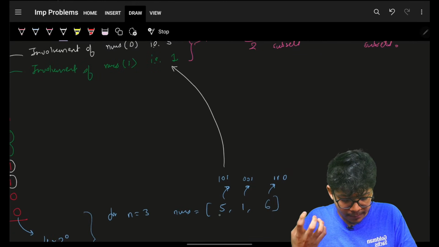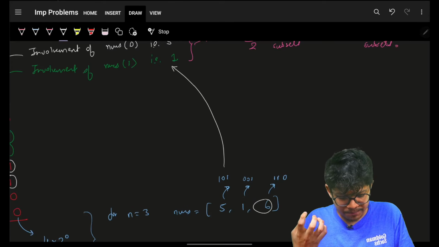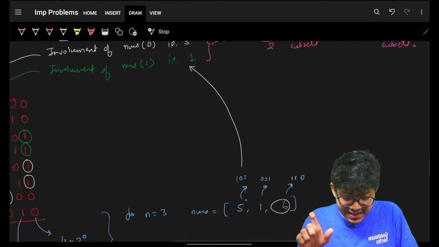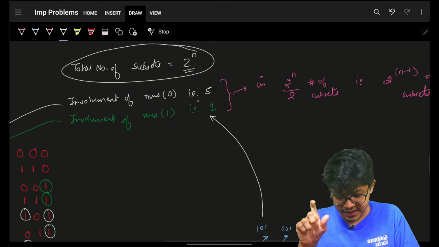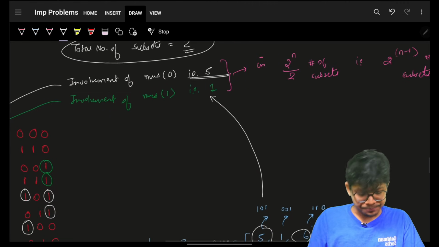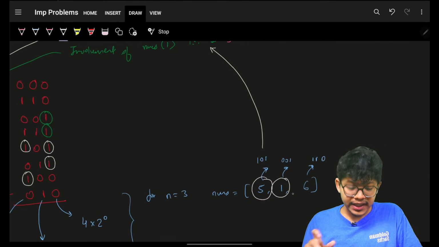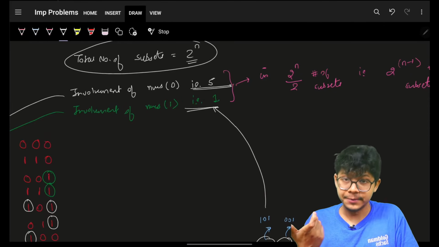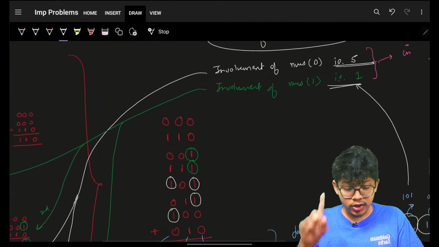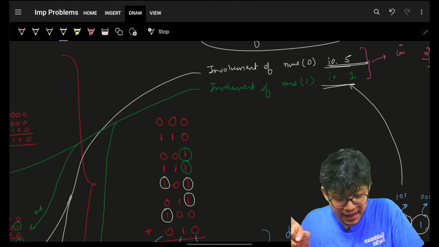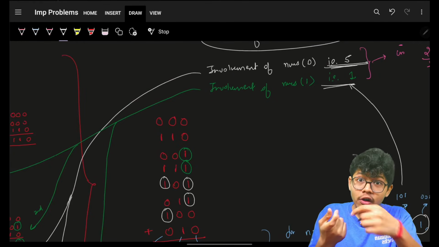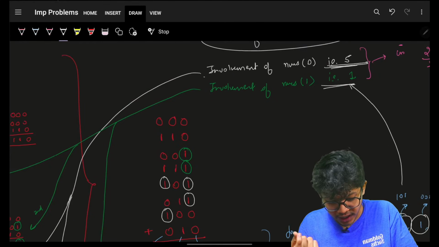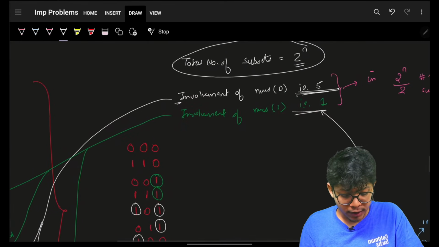So I know my numbers were 5, 1 and 6. Let's hold on and see the involvement of 5. As you can see, involvement of 5 is in white, right? And then I will see the involvement of 1. It is in green, right? Now let's check wherever my 5 was involved in doing the XOR operation. Again, remember, involvement of 5 is white.